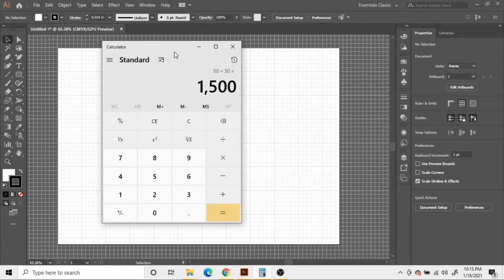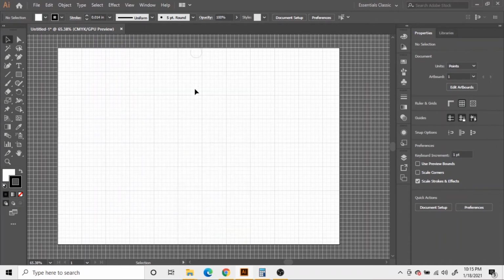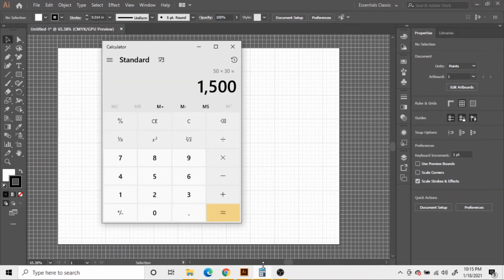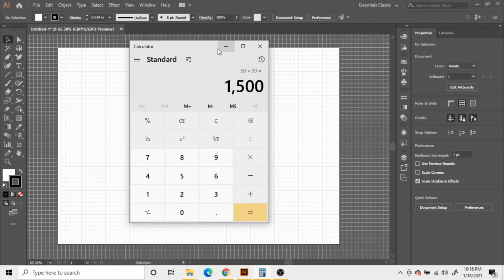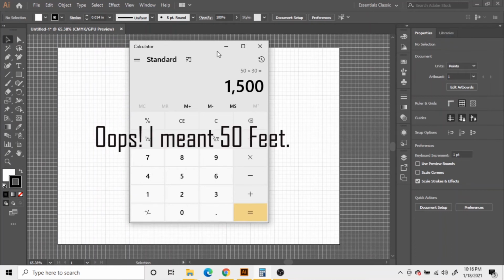So we have to represent this 50 feet by 30 feet on this A4 size paper. If we are choosing the scale of 1:48, which means 1 inch of this section represents 48 inches in actual area. So to represent this 50 feet line, the first thing you need to do is convert 50 feet to inches.